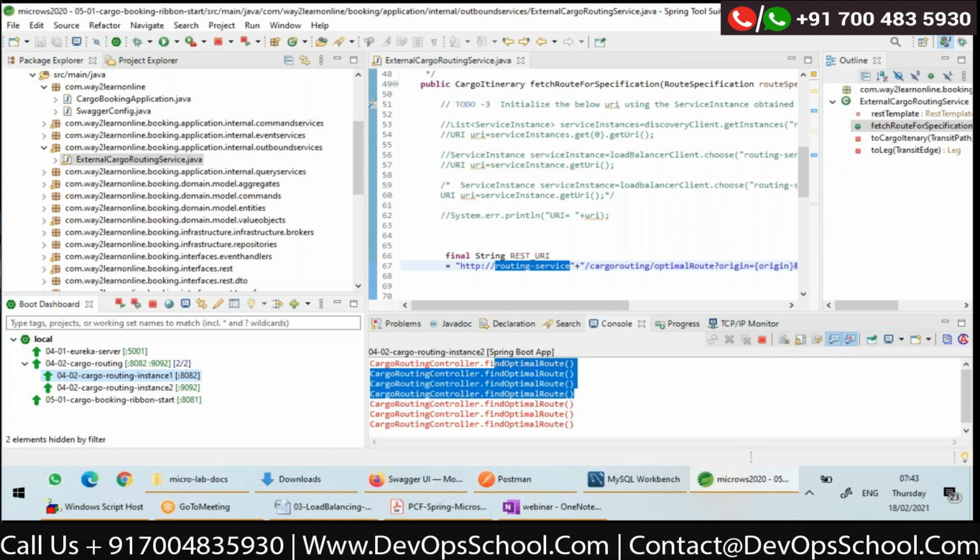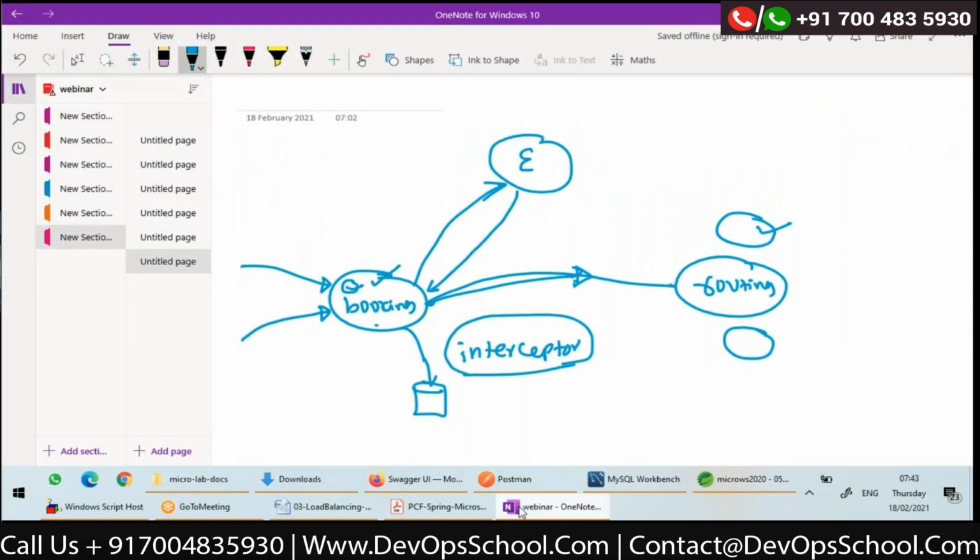What will happen once I kill it? There will be a shutdown hook, as we discussed yesterday, which will deregister this instance with Eureka. So let's assume that I kill this instance. It will go and deregister with Eureka. But the booking service application will be having a cache. In the cache, it says two instances are there.